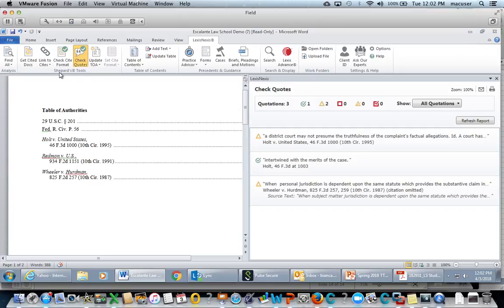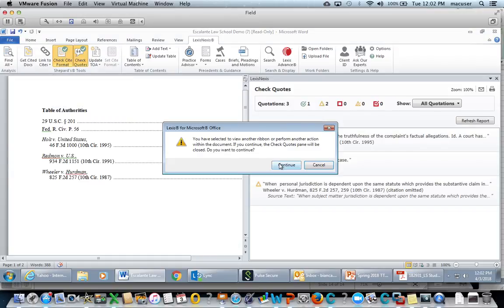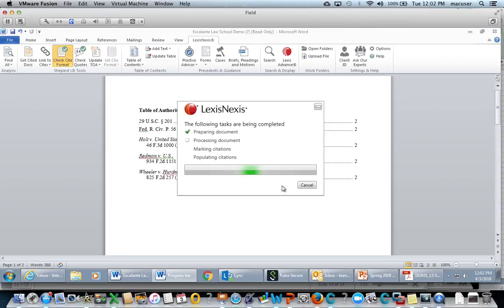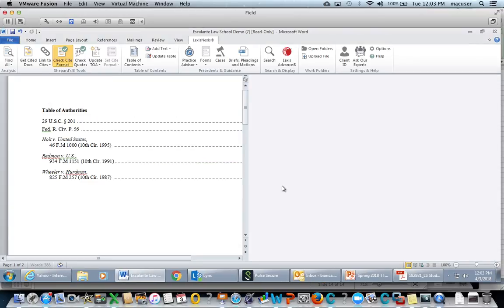The last thing that 1Ls can't do, but is really helpful, it'll switch over this summer, and you'll be able to use it in your summer jobs, is check cite format. This is the best part. So what it's going to do is read through your document, just like we have done with the other two steps. It's going to grab all of your citations, and it's going to generate a similar report to what we just saw.